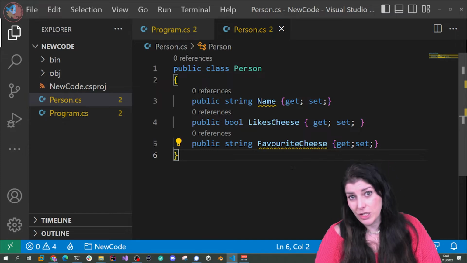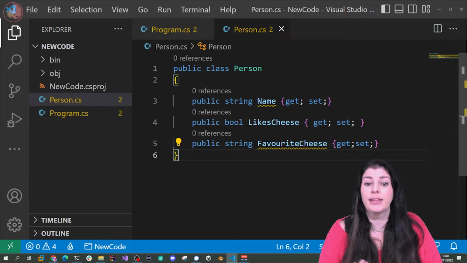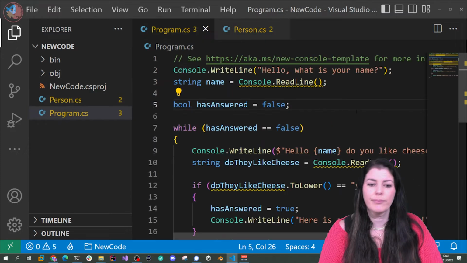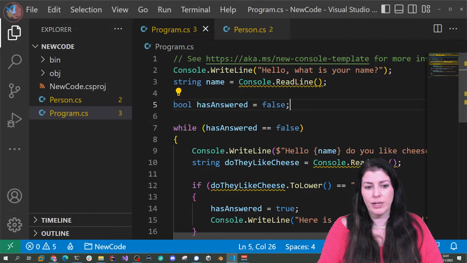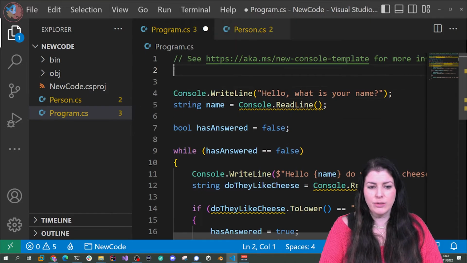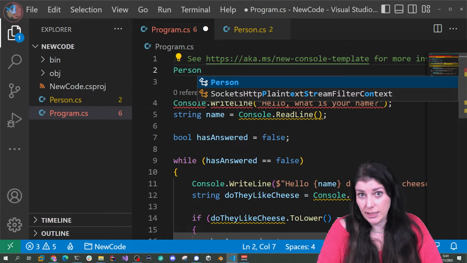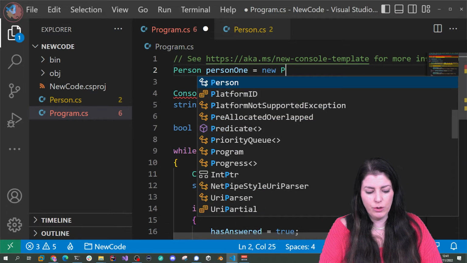And it's good to imagine this like a blueprint. We can't just use this class. We have to make an instance. We have to build something from this blueprint. Back in our program file, we're going to change the string name over to our new person. But first, as I said, we have to create a new person object. So for that, we say this is going to be a type person. Let's call it person1 is equal to a new person.